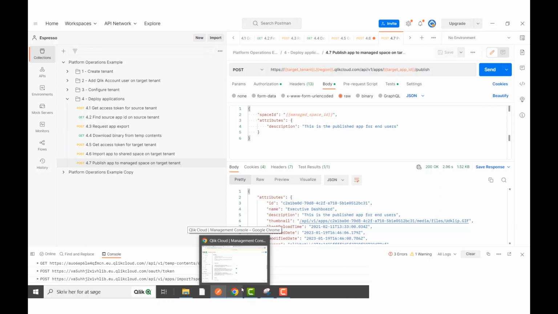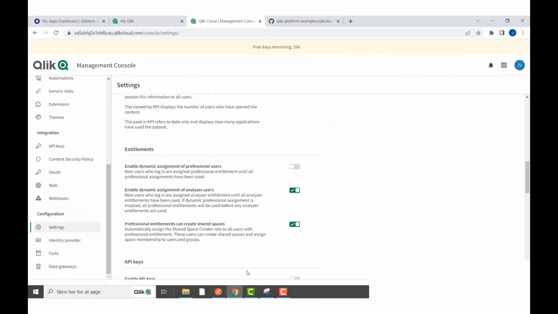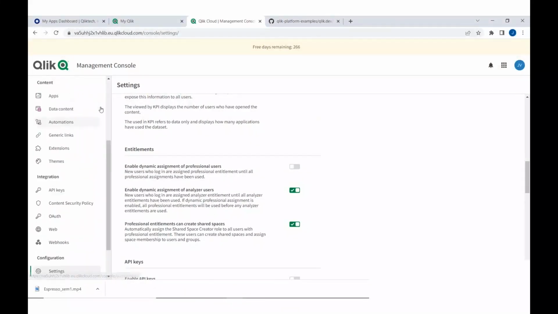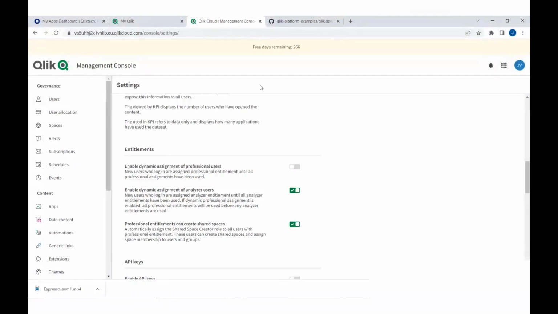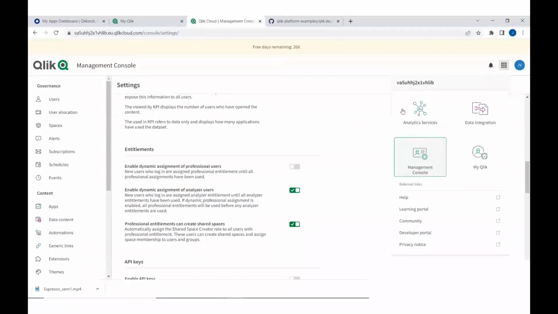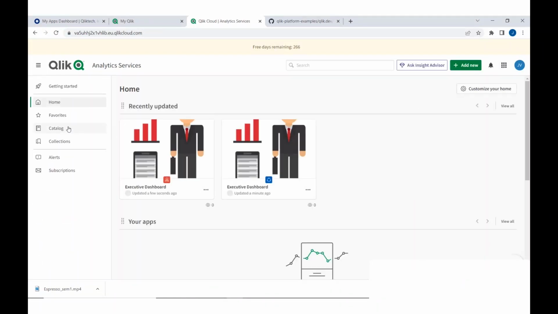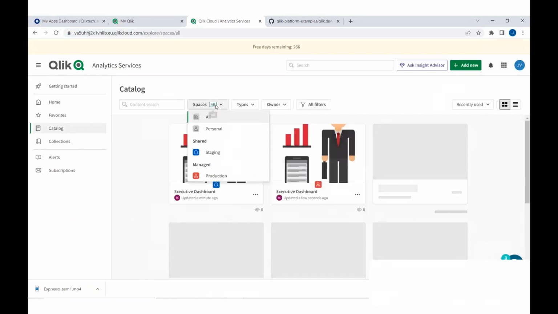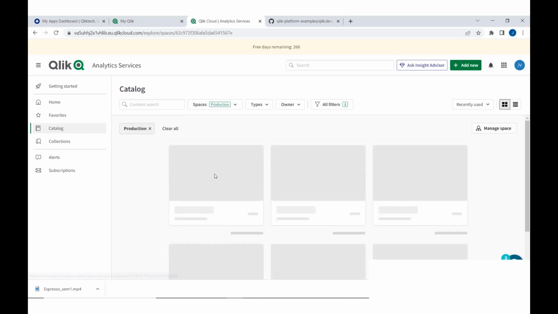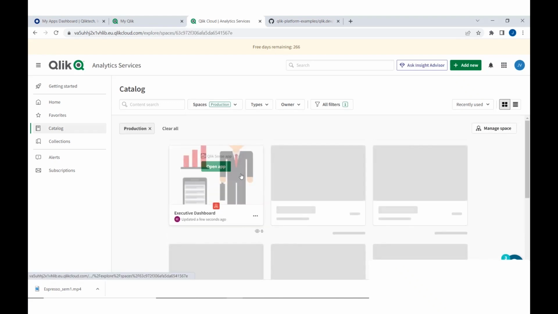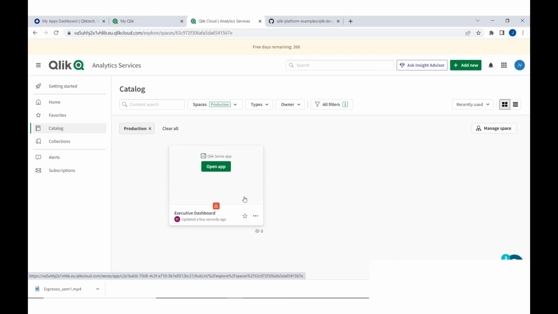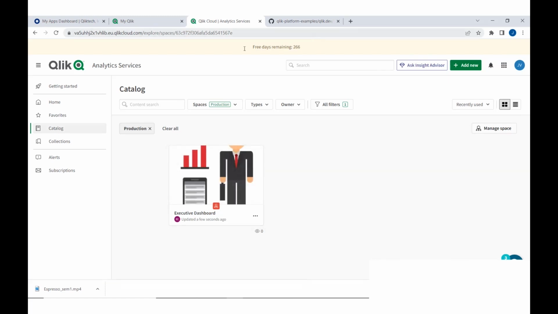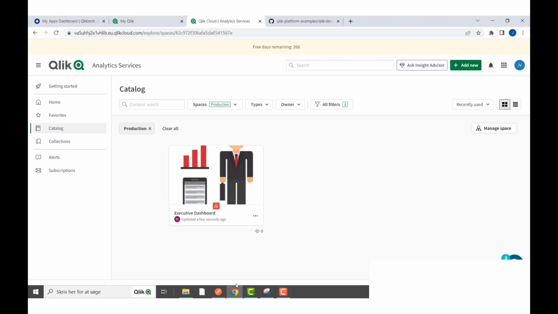So the two last things I want to show you here is, first of all, let me jump back into the target tenant we have worked with today. And then let me go to the analytic services. Then let me find the managed space we created. And here we can confirm that the application has now been placed into that space, which is done through the Postman collection. So that was a confirmation that it worked like we wanted.